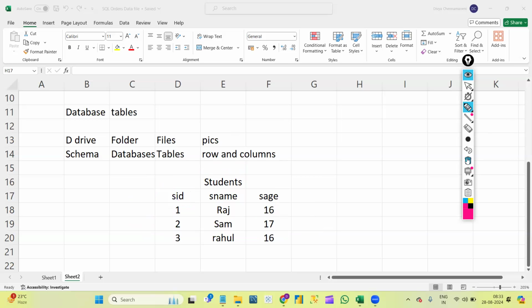As this is our first demo, I'm explaining everything theoretically. Going forward, we will see how to do it practically along with the syntaxes: how to create the table, how to create the columns, how to insert the data. Everything we will learn very practically.